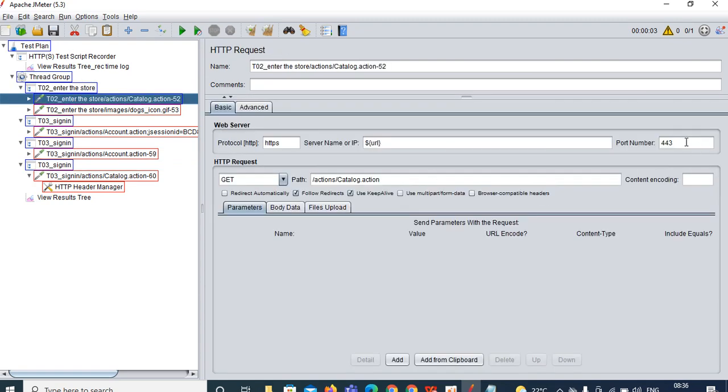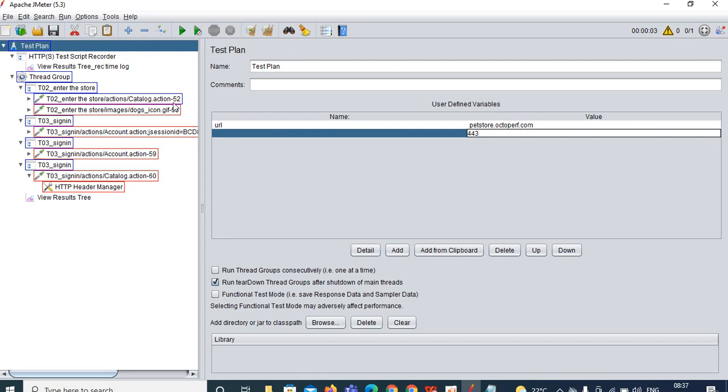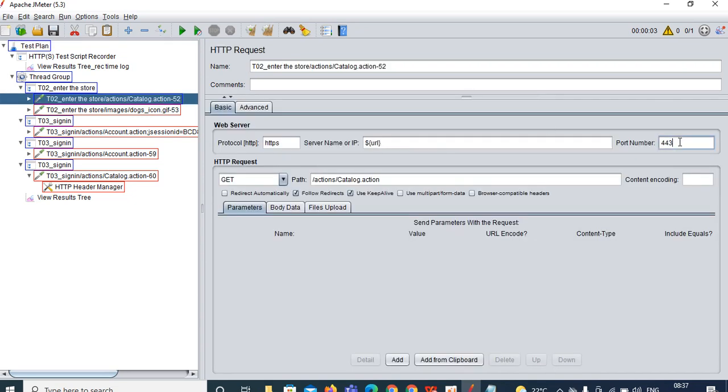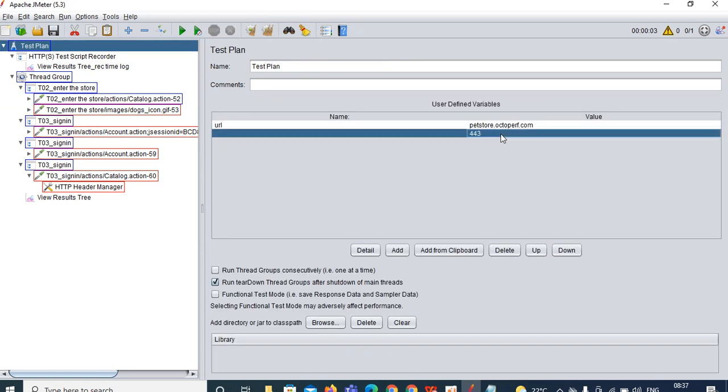Copy this port number from here, Control A, Control C, go to your test plan. Click on the test plan and click on Add. We want to add one more row here. So one row is added here. Under the value, paste your value, 443. Whatever value you have captured from here, you need to paste under the value, and I am giving the name over here as port number.